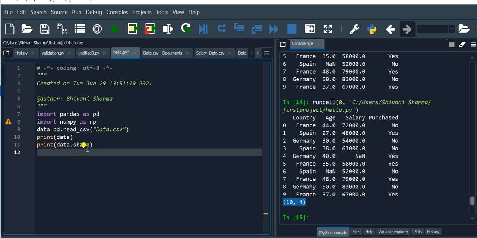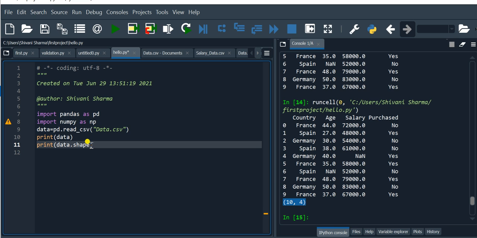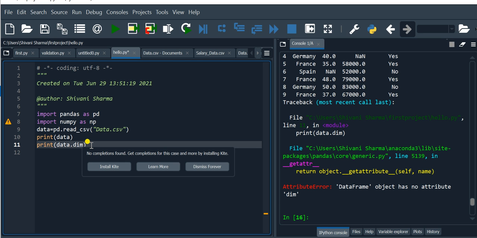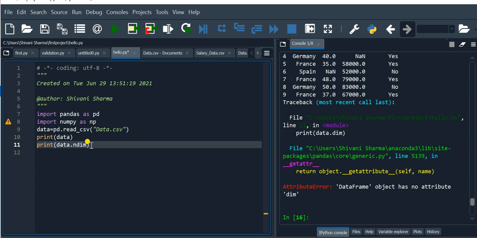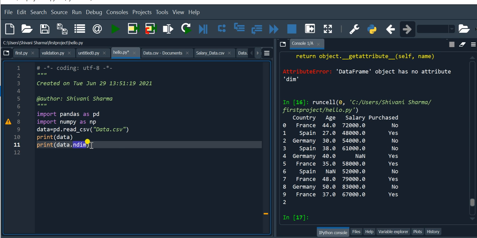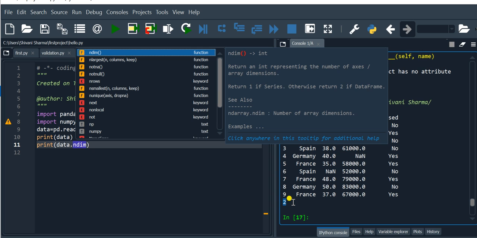You can also check the dimension of this data by writing this, ndim. I have to write n also. What is the 2? 2 represents n dimensional.